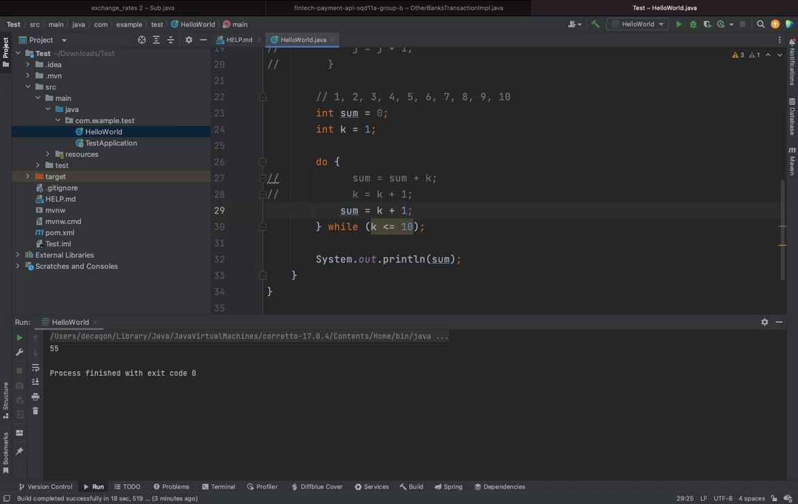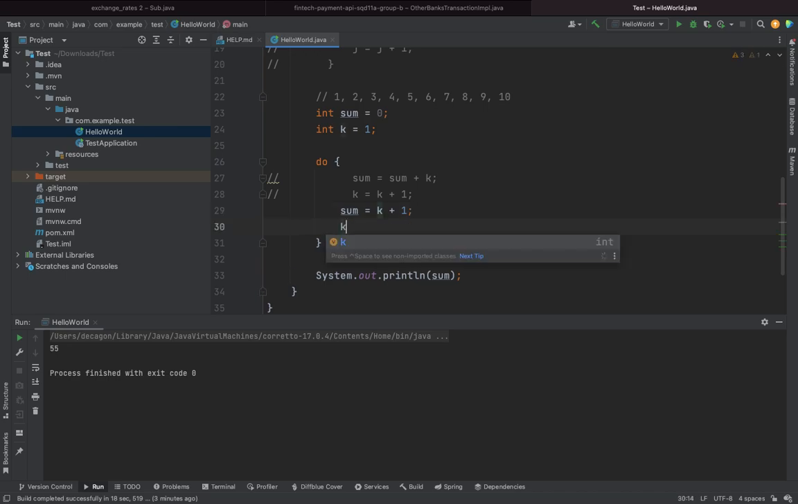Okay. I think I get what you're doing. I get what you're trying to say. And then after that, we increase the value of K, right? Is that it? Now this is the problem with this statement. For the first time, our K will be what? 1, right? And then it will increase and becomes what? Okay, let's run it.